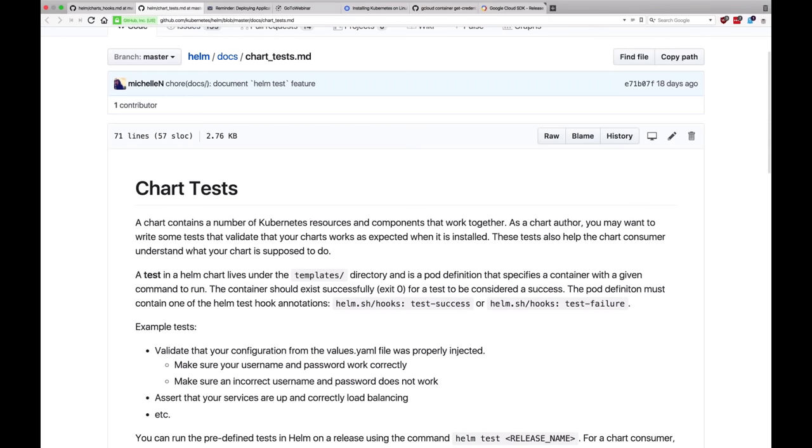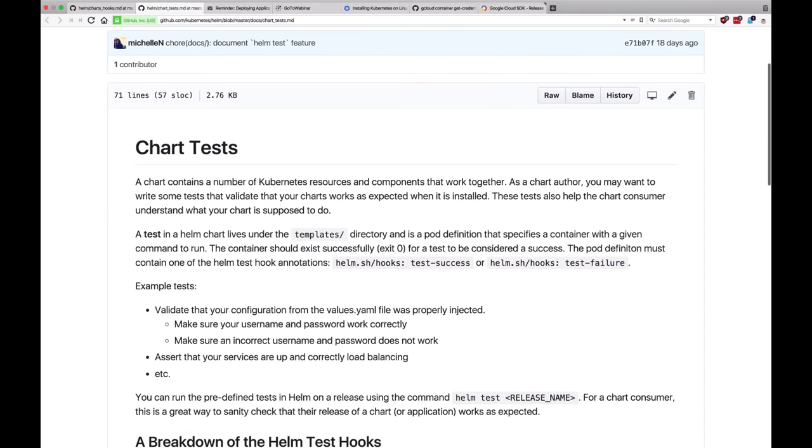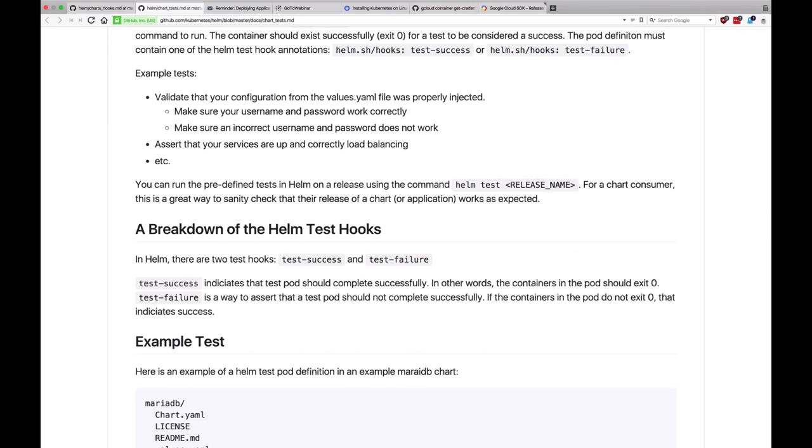So this is somewhat of a new functionality, similar to hooks, but they are invoked manually. So, example tests. Basically, the point of these tests is to ensure that a release is working correctly. And there are many different types of things you could test in an application. It really depends. It's application specific.